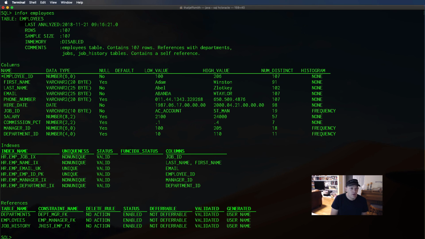So that is the info command. That is the describe command. This is SQLcl.